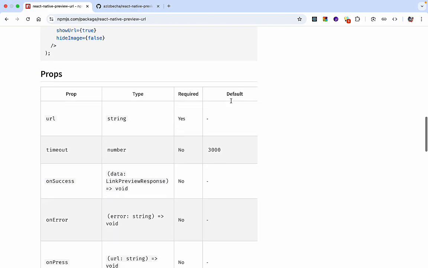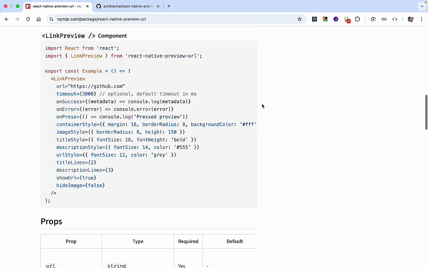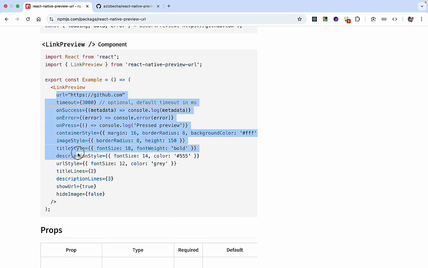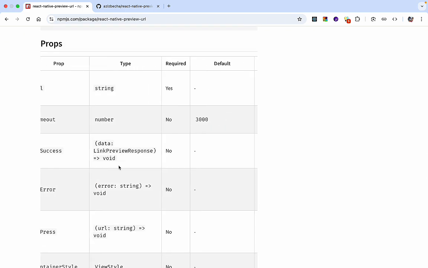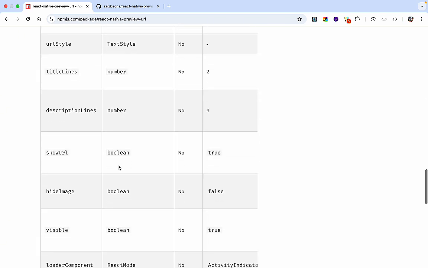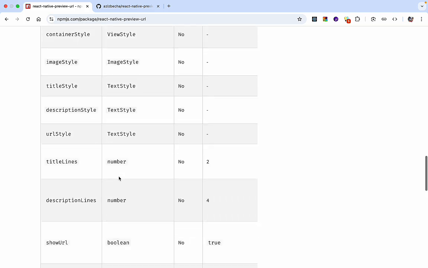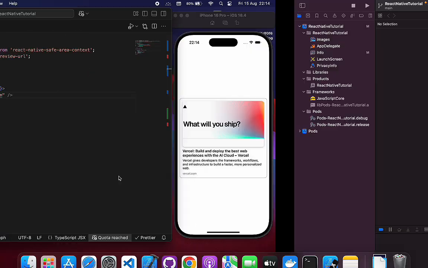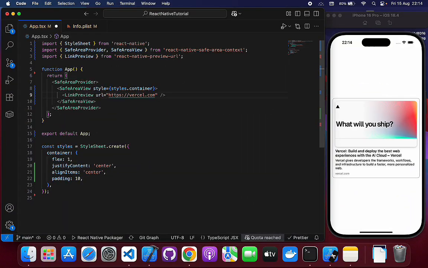So this is the documentation of the package. I already put some props here. The full props with their descriptions are provided here in this table, and I will not waste your time. I will just go through the most important ones. So I will start, for example, with limiting the description length. It can go up to 4 lines, which is the default length. I can limit it to 1 or 2 lines. Same thing for the title.